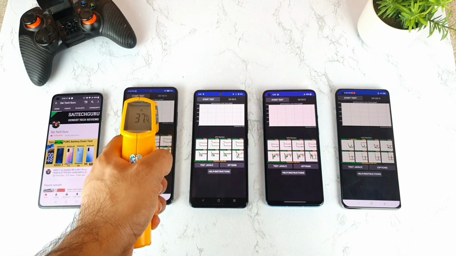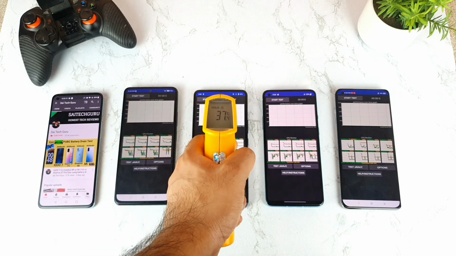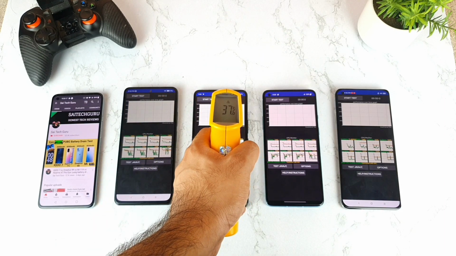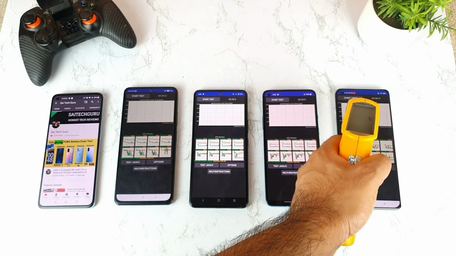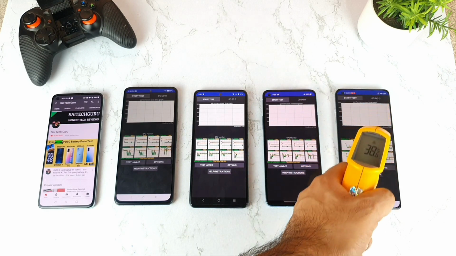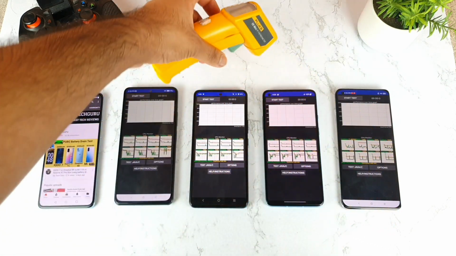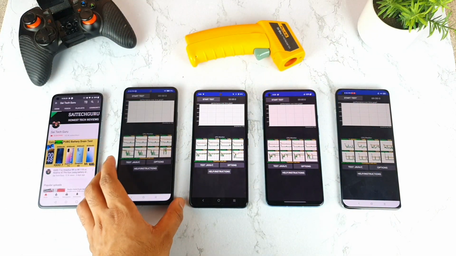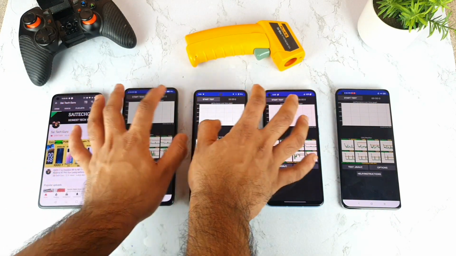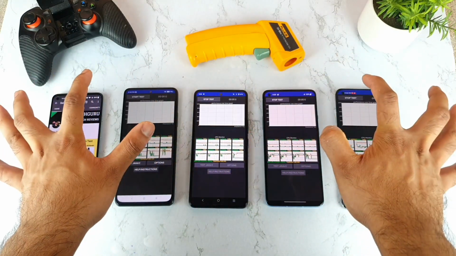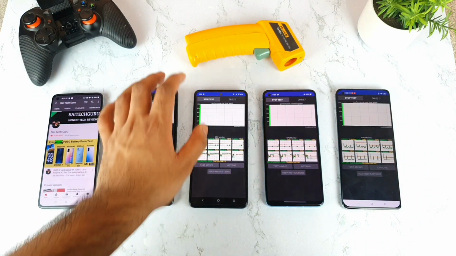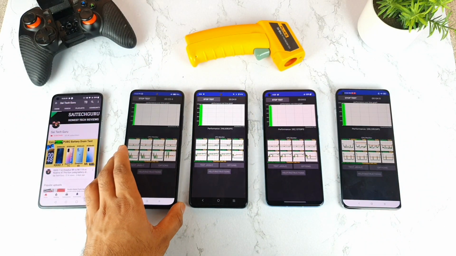The Mi11X has 37 degrees at this point, and iQOO has the same 37 degrees, OnePlus Nord 36 degrees, and Mi11 38 degrees, as you can see, friends. These are the readings for the four smartphones. Let me start the test right now. Let me see whether I will be able to start at the same time or not, if possible. I think I missed it on the Mi11X device. So the test has been started successfully, friends.